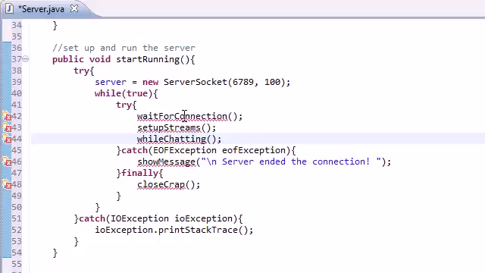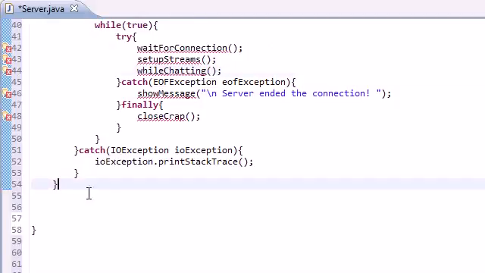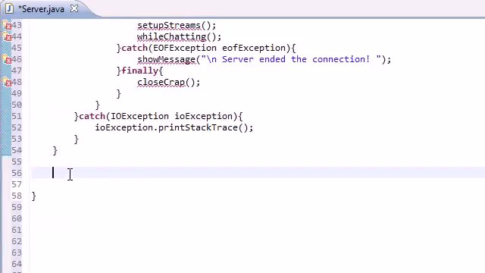So I think the easiest way to teach you guys how to do all this is to do it in order. The first thing I'm going to teach you in this video is how to wait for a connection so someone else can connect. Make sure you are outside your start running method, and inside your class, obviously. This method is basically going to wait for connection.